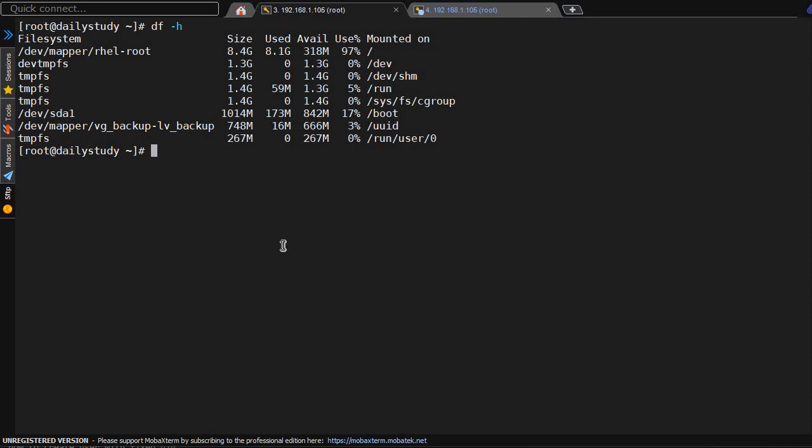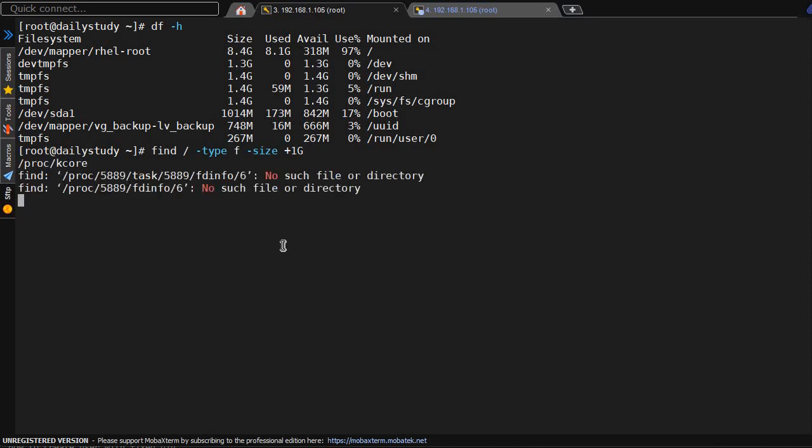Using the find command, we have to find how many files in the file system have a size greater than 1 GB. So find, path slash, and type should be file, and we'll filter by size plus 1G. It will find all the files which have a size greater than or equal to 1 GB. It got only one file. Okay, du -sh: the size of this file is 1.1 GB.